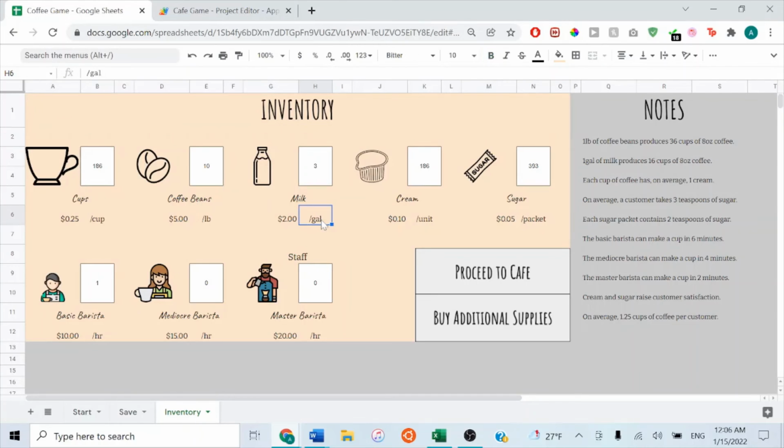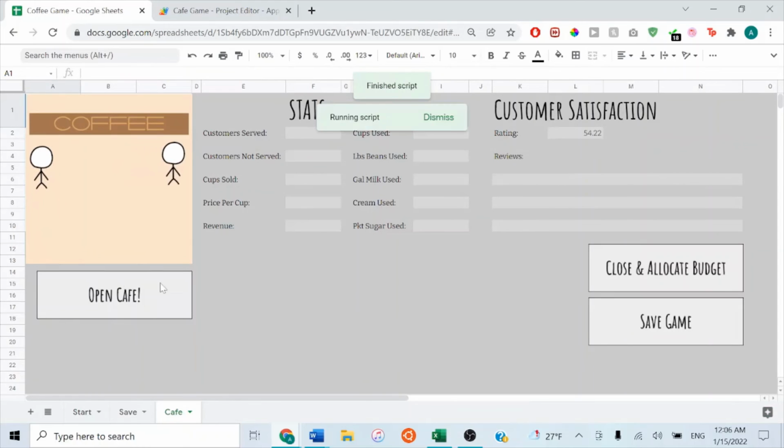So a gallon of milk, right, it produces 16 cups, 3 by 16 is 48. One basic barista, he makes 80 cups, or he can produce 80 cups. Hopefully a random integer of that will be greater than 48, so we can see what happens when someone doesn't get what they asked for.